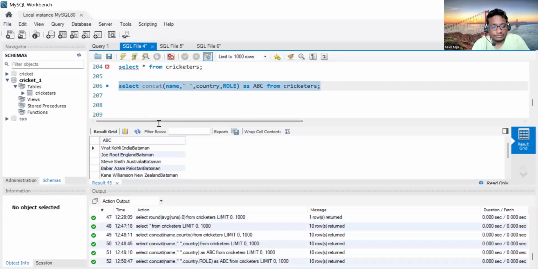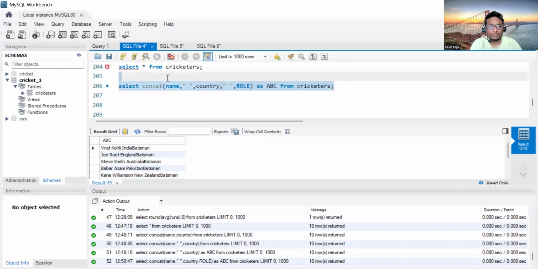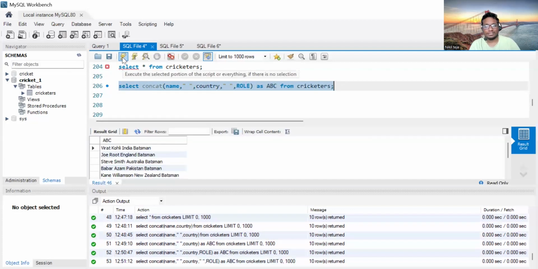If we run this code now, like Virat Kohli, India, Virat Kohli... there is a space between Virat Kohli and India, but there is no space between India and batsman. So what we have to do is again add some space and comma, and again run. We have to mention space for every two columns. It will be time taking and tedious, right?